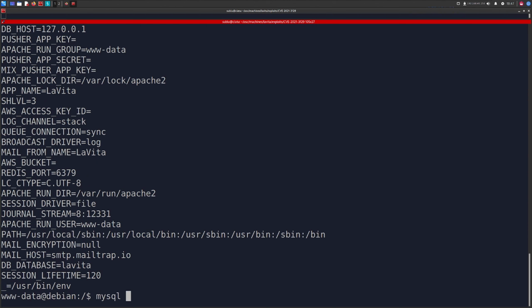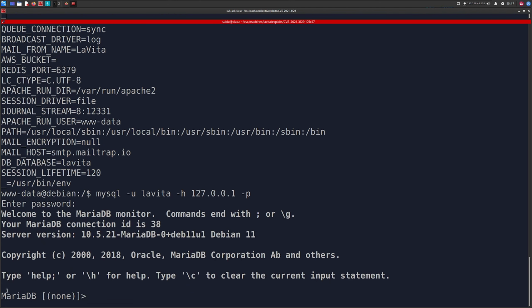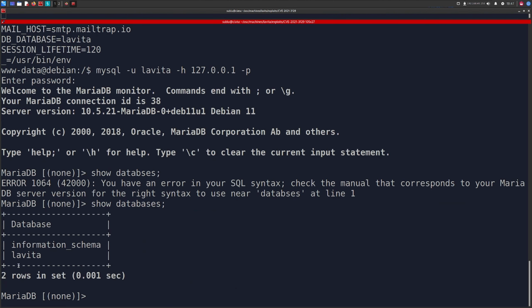mysql, and then we can do -u LaVita with -h 127.0.0.1 and -p. Enter this password, and we're into a MariaDB session or a MySQL session. So what we can do is show databases. There you go. We have this LaVita and then information_schema.